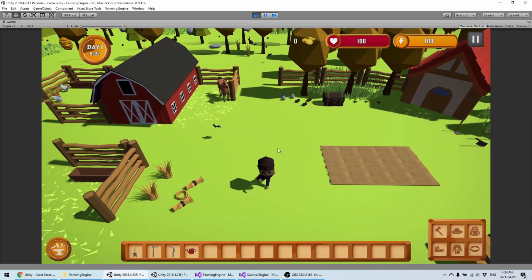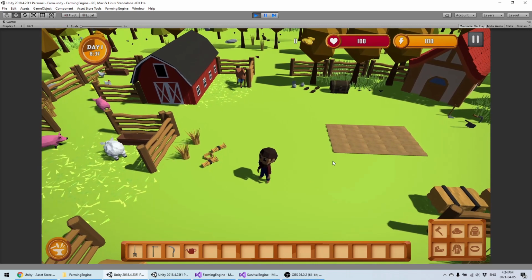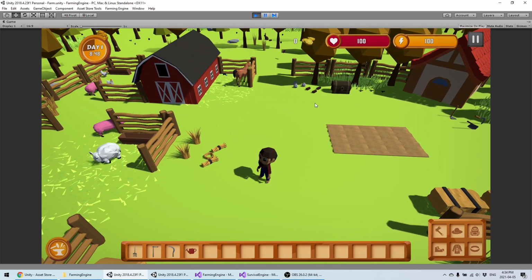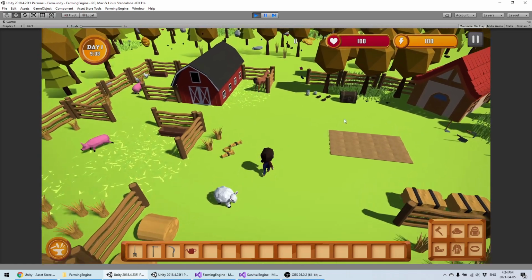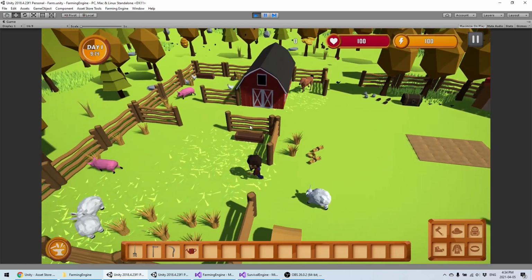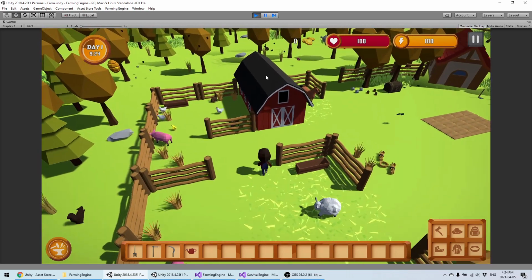Before we start, I just want you to know that all the tutorial videos on the channel about Survival Engine still apply to Farming Engine. So if you want to learn how to replace the main character with your own model, there's a tutorial video about that. It still works with Farming Engine. There's also another video about how to create your own items. I really encourage you to go and watch those videos as well.